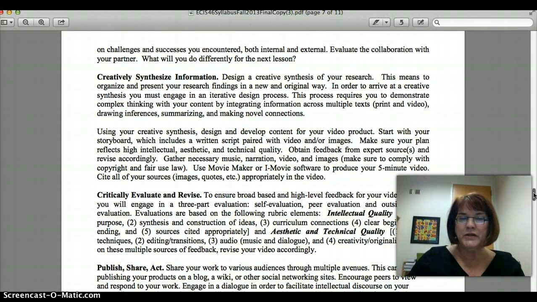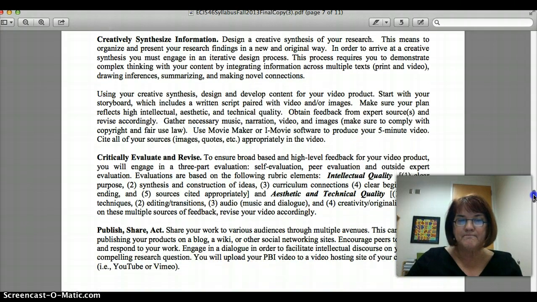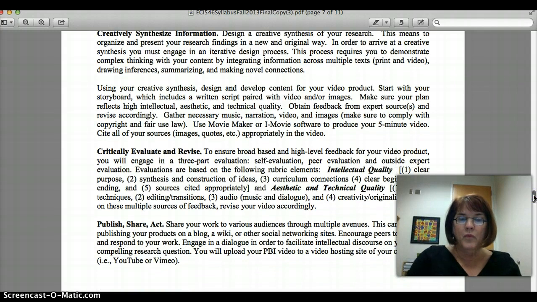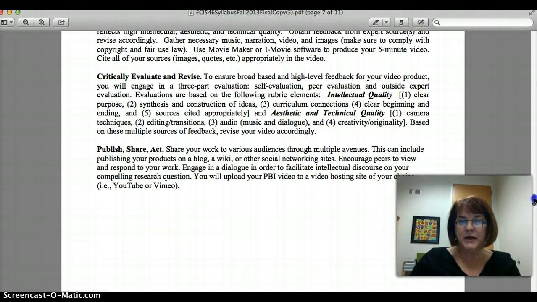Now you're also going to critically evaluate and revise. We've got a rubric for you, the rubric for your video production. So you want to make sure you go very closely by the rubric. I've divided it into two components, intellectual quality and aesthetic and technical quality. Just go through those components on the rubric and make sure you're hitting all of those in terms of your video product. And then finally, you're going to publish, share, and act.